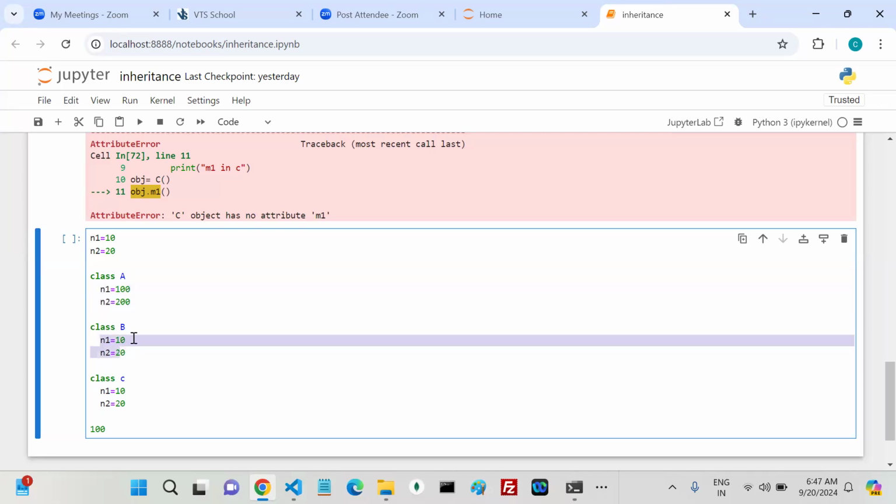You have written duplicate code here: n1 variable, n2 variable, here also n1 variable, n2 variable. You have written duplicate code. And one more thing: tomorrow, if you want to change the n1 value, you have to make the change in multiple places. However many classes are using this n1 variable, you have to change it in each and every place. If you say this is not the recommended approach, tell me the recommended approach.